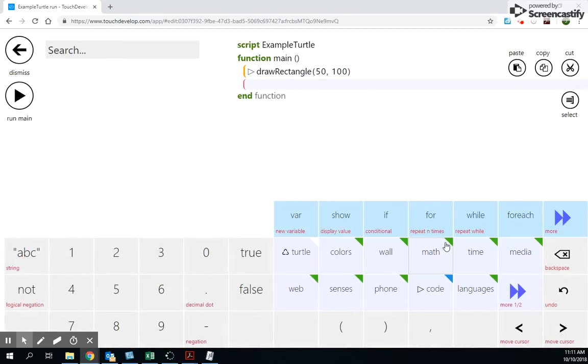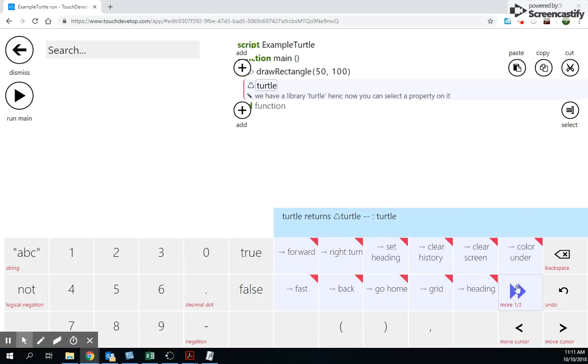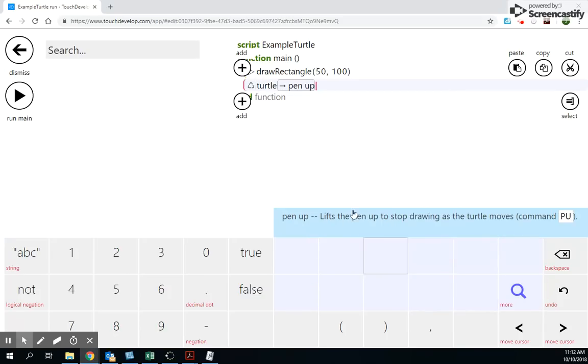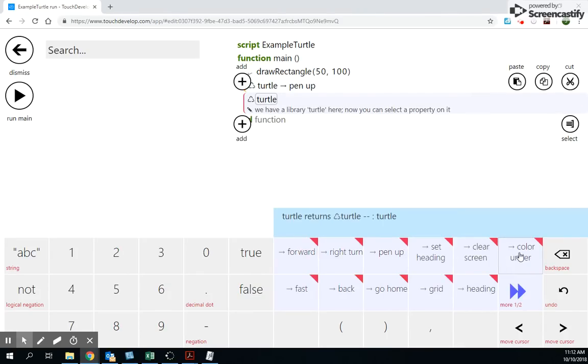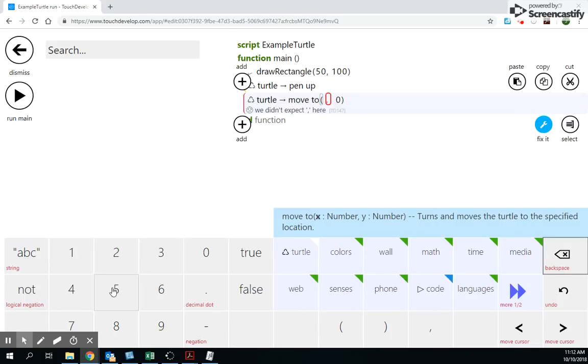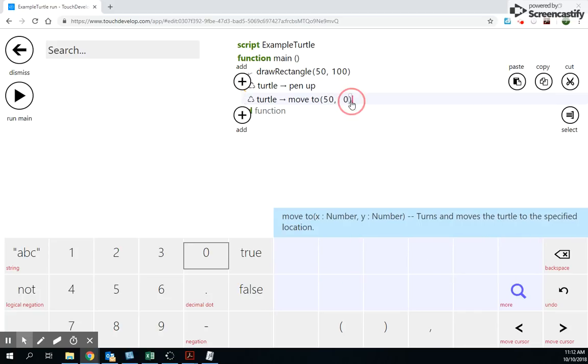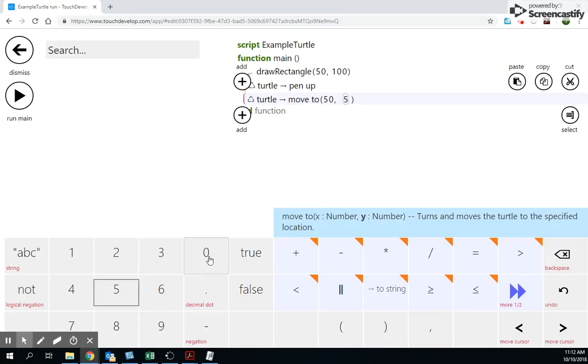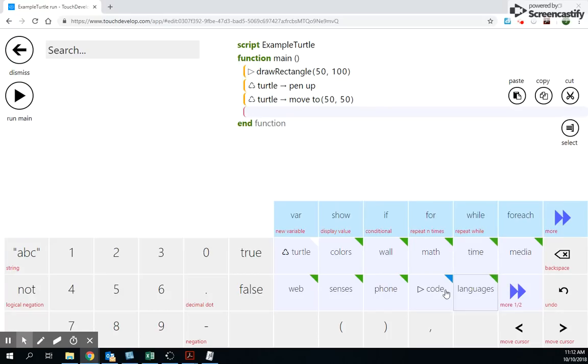Okay, and then you can do some other stuff in your code. So I'm going to add a line of code. I'm going to go to turtle and pick the pin up. So let's do pin up, and then we'll do turtle, and let's move it. Where is move to? That's what I want. We'll move it towards the upper left edge. So we'll do 50 and 50. So we'll actually move it to those coordinates. Add a line of code. We want to put the pin back down.